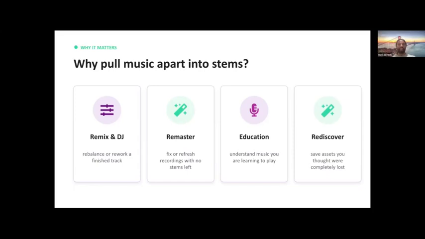And then education. This one's quite interesting, where lots of people find that if there's a song they really like or a song they're trying to learn, by just isolating, say, the guitar, for example, it's much easier to follow exactly what's going on.